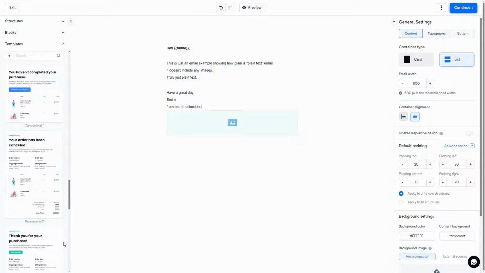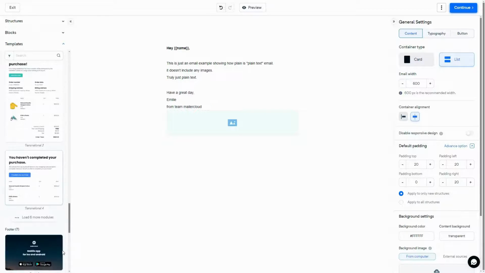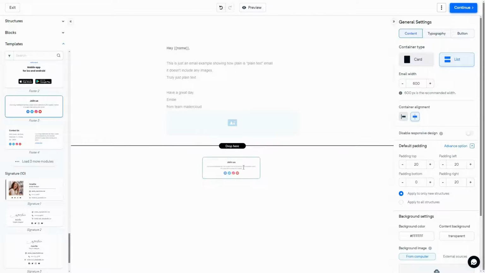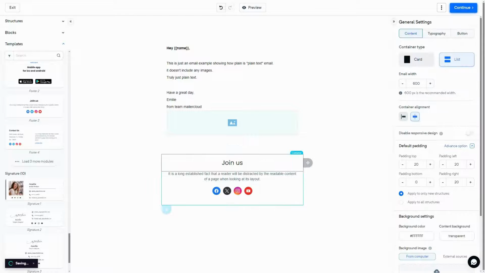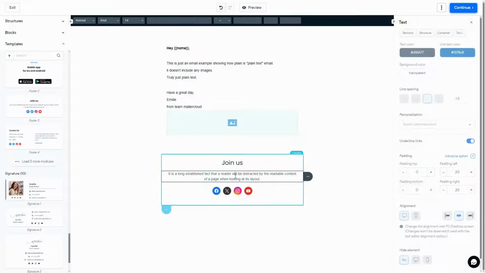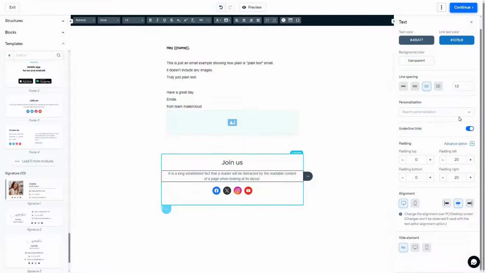So you can also add these templates to your email if you want. All you have to do is just drag and drop it. For example, if I want to add it, just drag and drop wherever you want, and it is going to be added. And every time you click on a certain part, you can obviously edit that, but you can also get a lot more adjusting options on the right side, just like this.